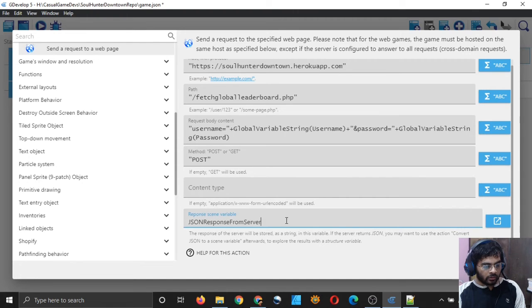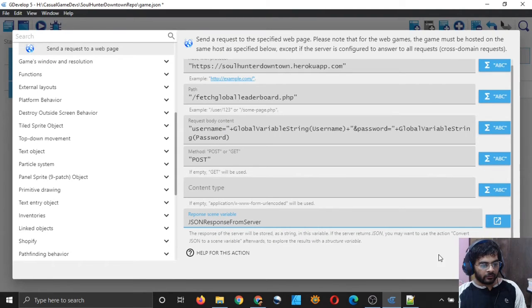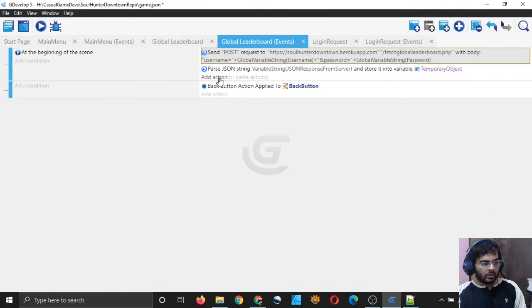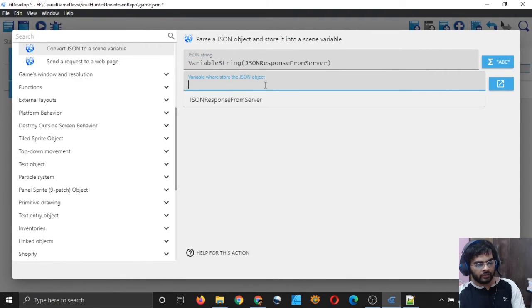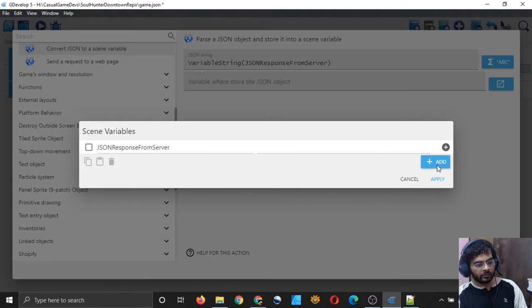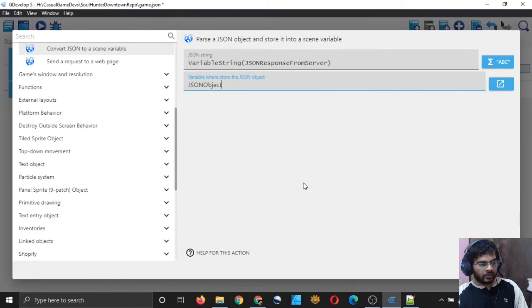And now the JSON response from server scene variable should be made. I will make one. Add a scene variable and write the name JSON response from server. You can give this variable any name. Then select this variable and click on OK. And in the parsing section, you should change this to the JSON object variable. Add a new scene variable, call it JSON object, leave it empty and click on apply, and then just select the JSON object.